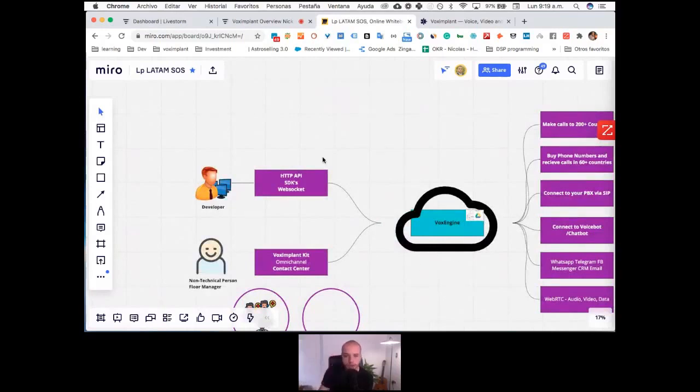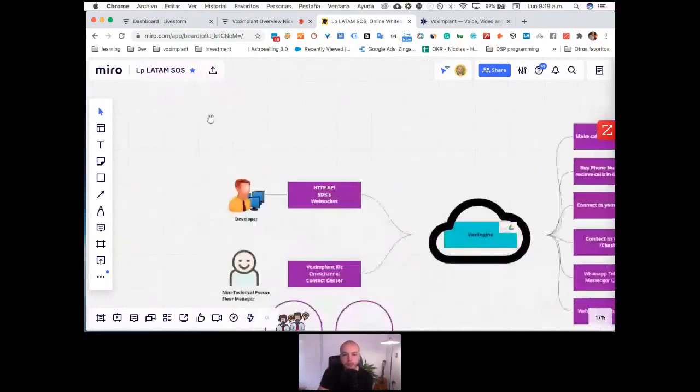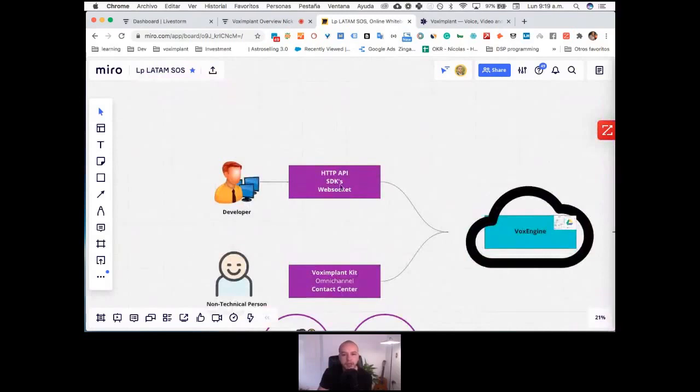Now, we have two products, right? We have the platform. And how do you interact with the platform if you're a developer? You can interact with the platform via our HTTP API, via our SDKs. We have Android, iOS, Cordova, Flutter. We have PHP and Web.js SDKs. This would allow you as a developer to build anything, any front, any backend logic that makes use of Vox Engine capabilities.